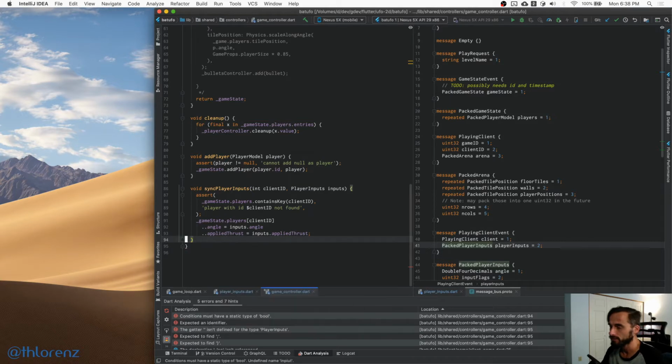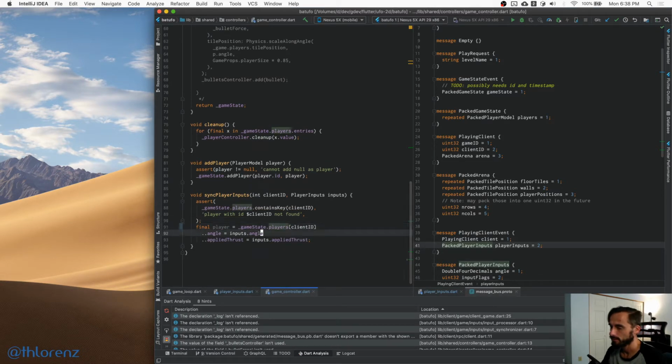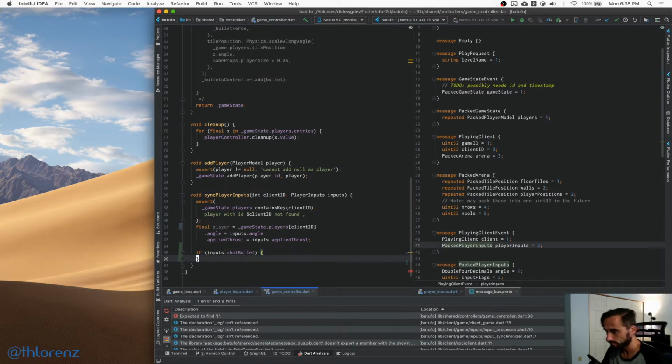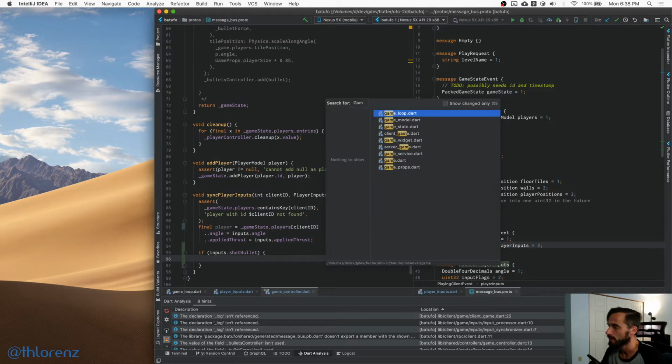dot, so first of all, we need to actually put this in a variable, right? So we're going to say that the player is this, and we can actually do that like that. And then if we also applied shoot bullet, we actually need to say that player so-and-so shot a bullet, right? So we need to say the angle of the bullet is such and such, and the velocity is such and such. So we need to see how we did this actually in the game controller.